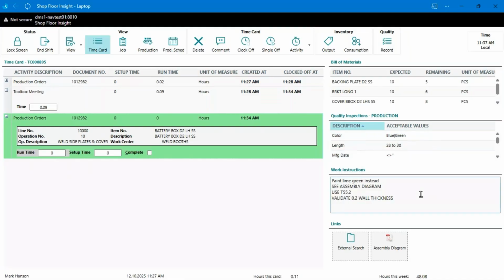Down here, we've got the work instructions. So these come off the routing or off the production order. So if you had customer-specific instructions, they would go on the production order, and you'd see that here along with the standard instructions for performing this work.